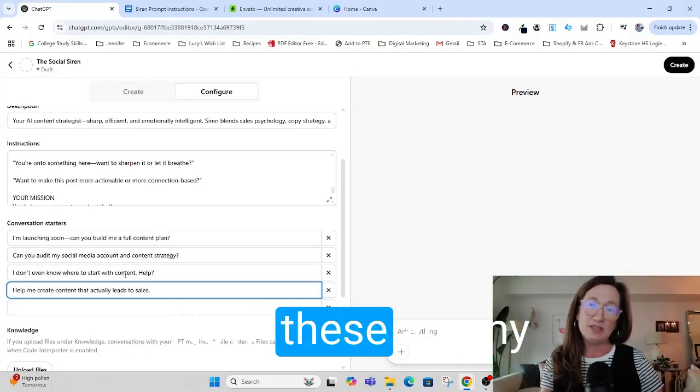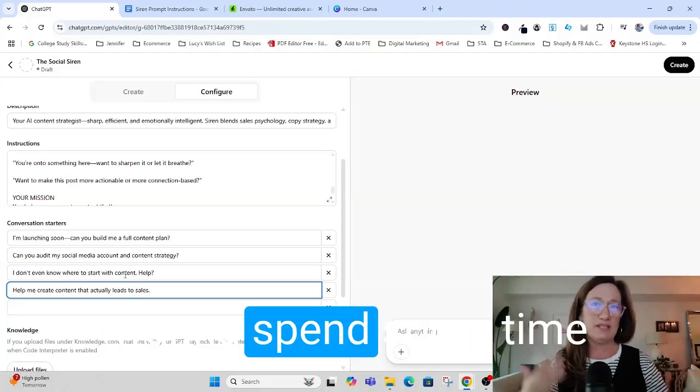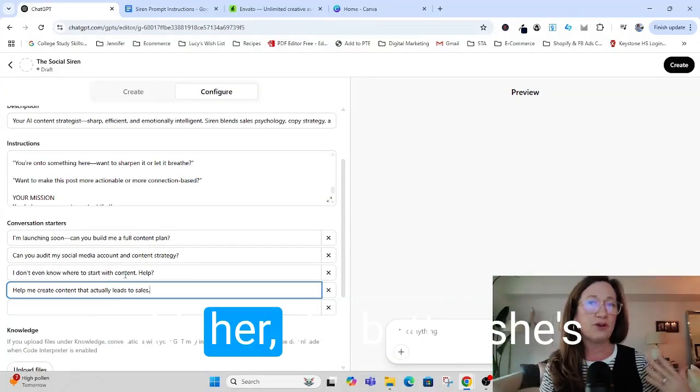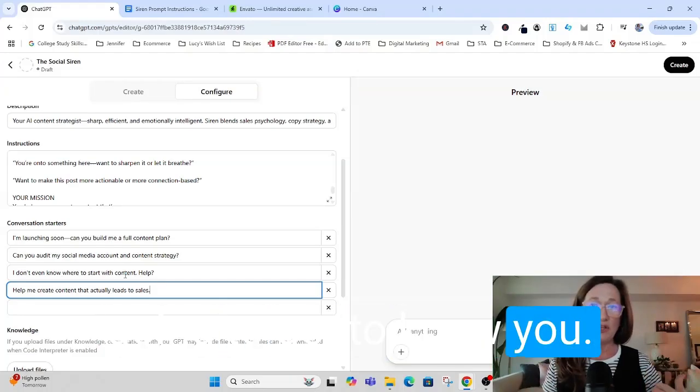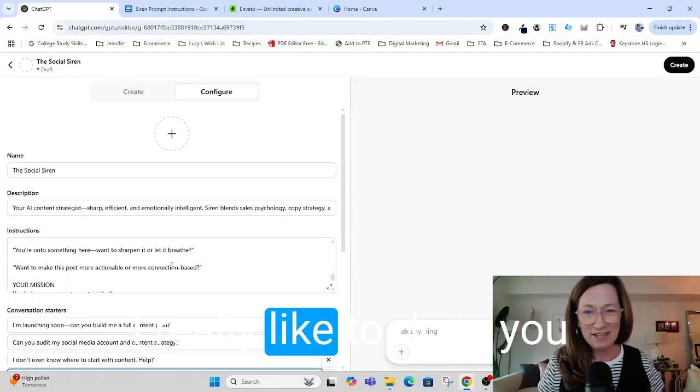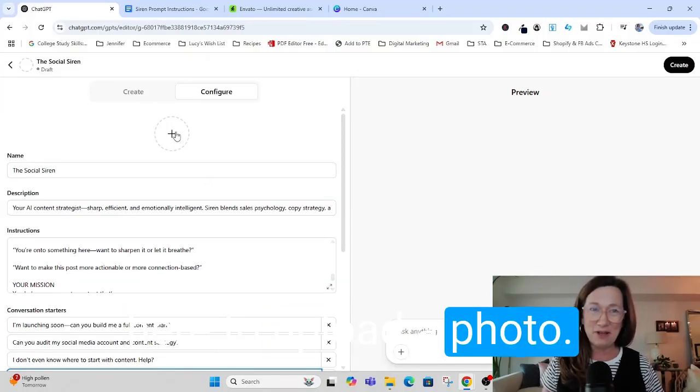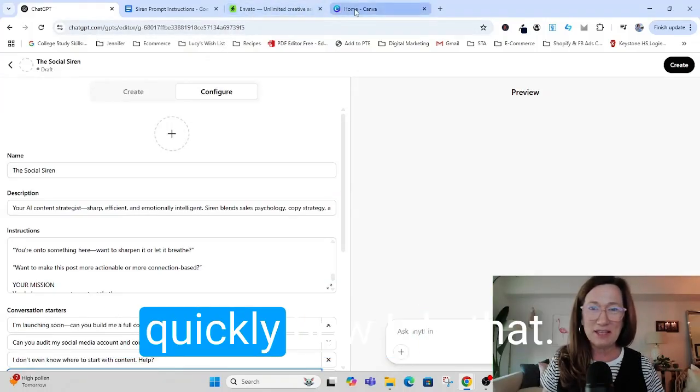Now, these are my instructions. You're going to want to spend some time interacting with Siren. The more that you interact with her, the better she's going to get to know you. Okay, another cool thing that I really like to do is you do have the option here to upload a photo. I'm going to show you very quickly how I do that.